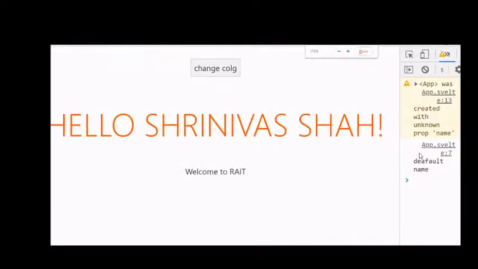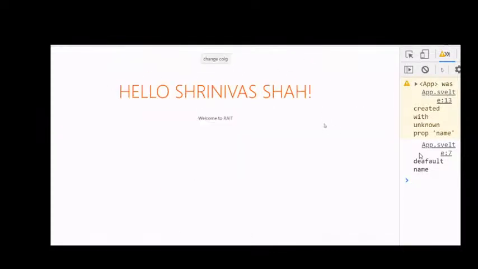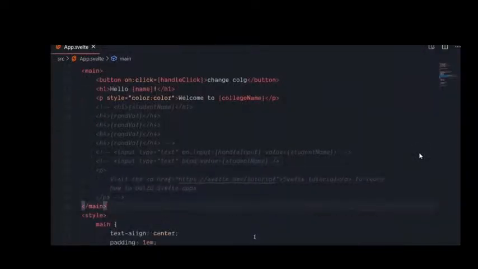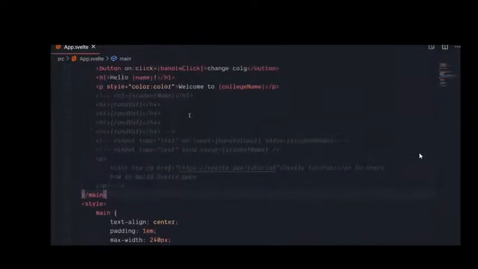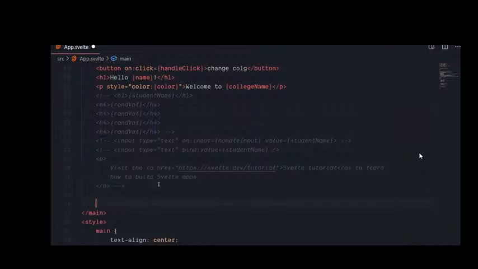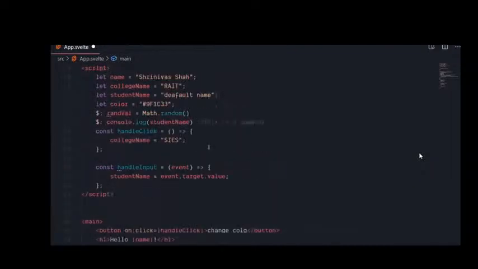So I can reset my browser again to show you how it was at the beginning. All right. So this is again working fine. Okay. So let's start with this.